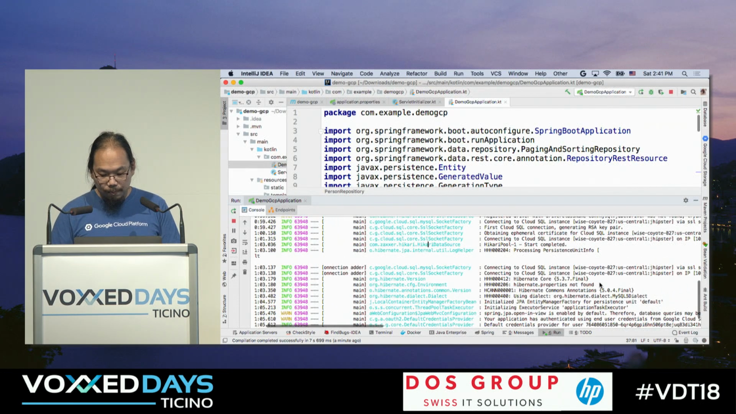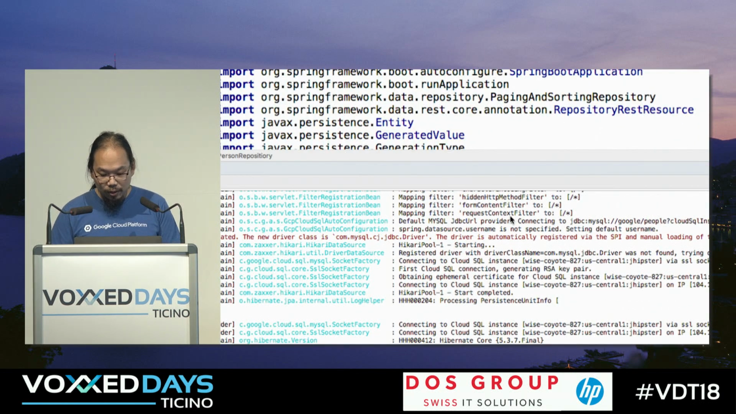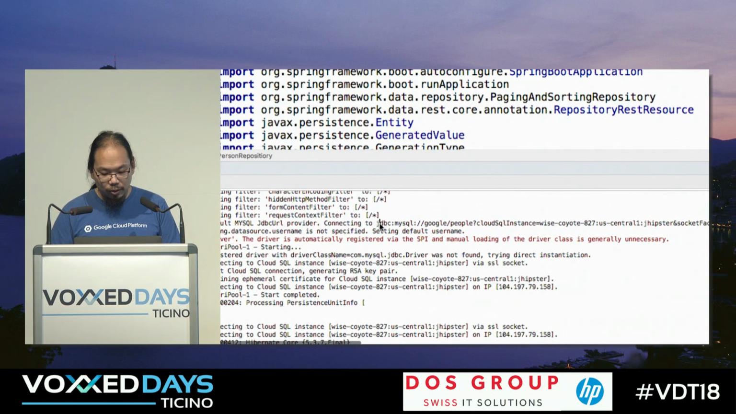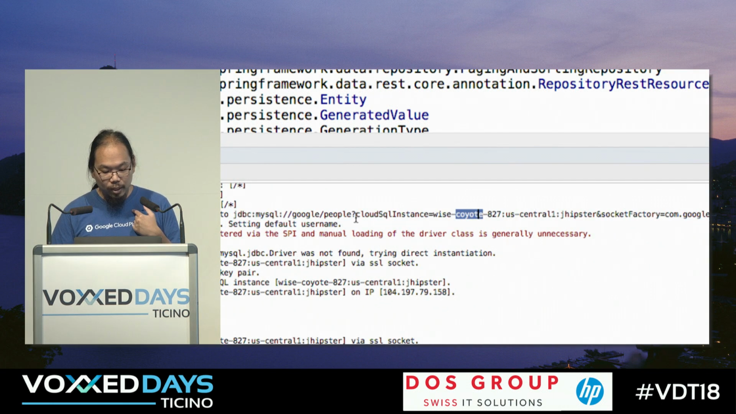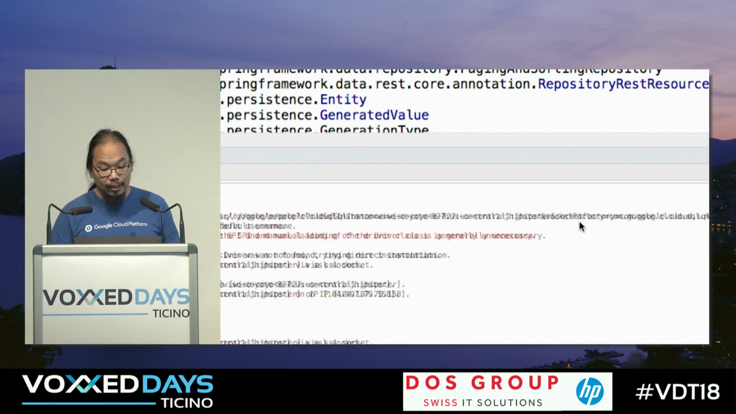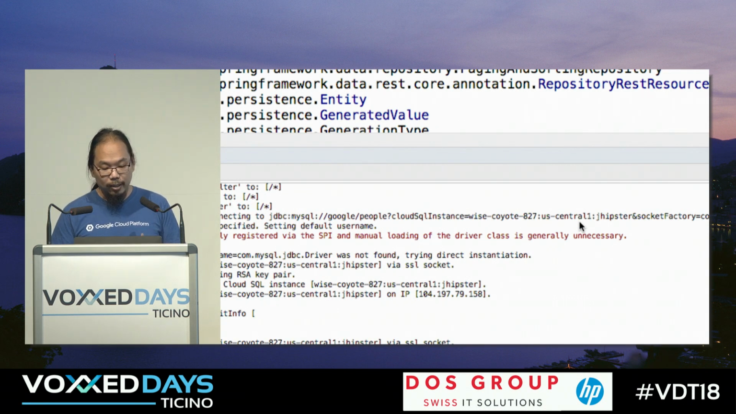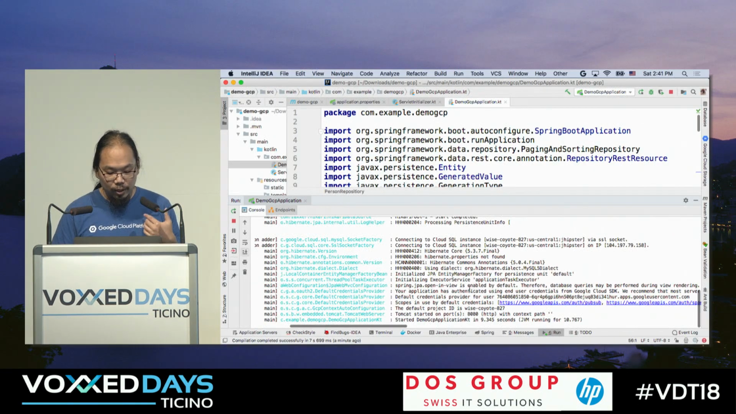And so basically what happened is that the reason why this is happening is because of this JDBC URL that's been constructed. So you can see here in this URL, there's no reference to the IP address. There's only a reference to the instance connection name. And we give you a very special socket factory here that basically takes the JDBC URL and establishes the SSL connection behind the scenes. And now you're connected to Cloud SQL in a secure manner, right?